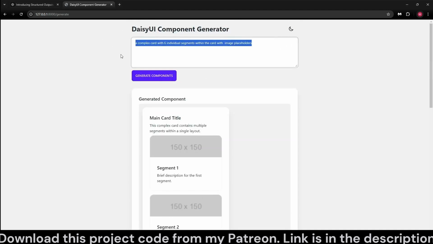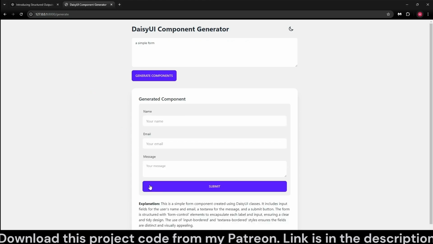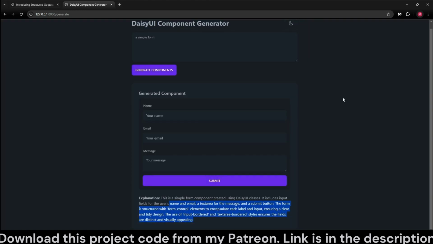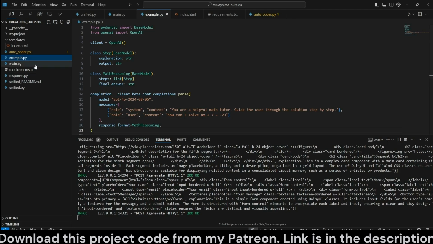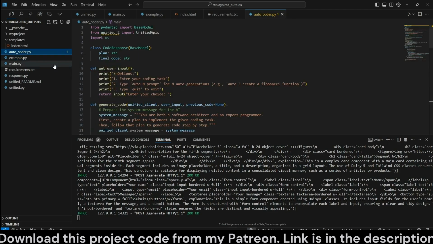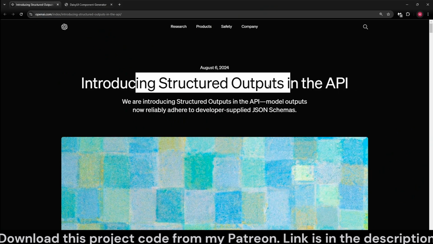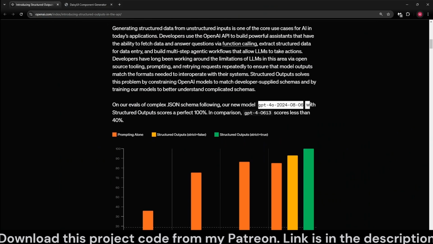We can also ask for a simple form. Let's generate a simple form. There you go. This is our form. Along with its explanation, we also have dark mode and light mode. We will also look at some simple examples and also an autocoder implementation using structured outputs. We will look at what structured outputs means. Also, we will take a look at specs of the new model as well because it's cheaper.